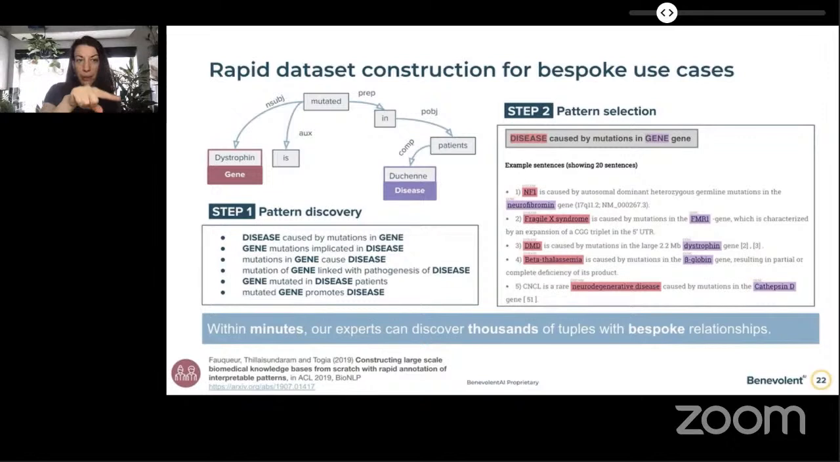Now, if we follow the path from the one entity to the other, for example, dystrophin mutated in patient's disease, and then we rearrange the words according to their original order in the sentence, we will end up with patterns that you see in step one. Disease caused by mutations in gene, mutations implicated in disease, and things like that.